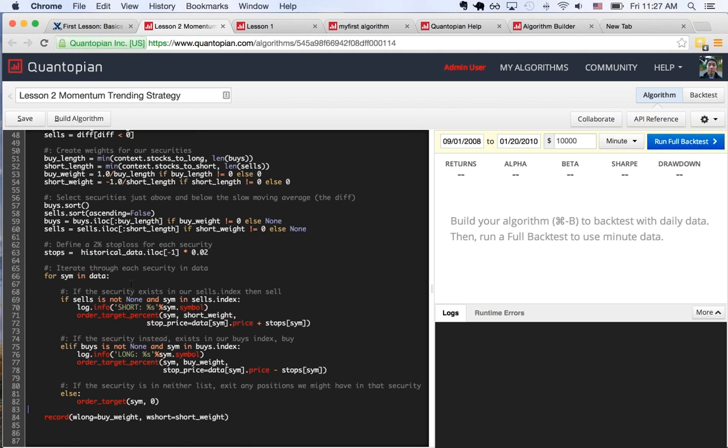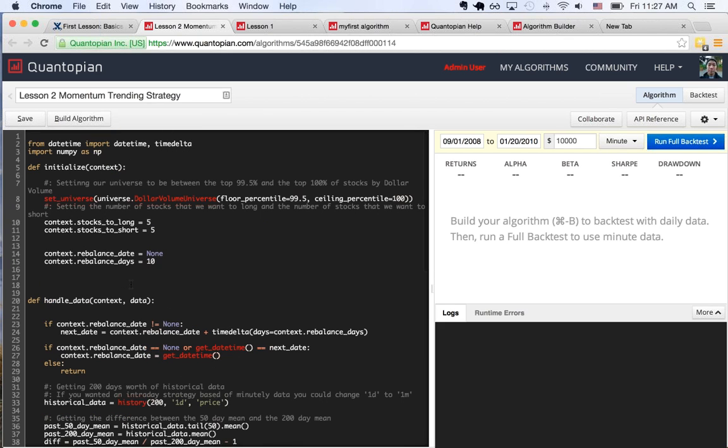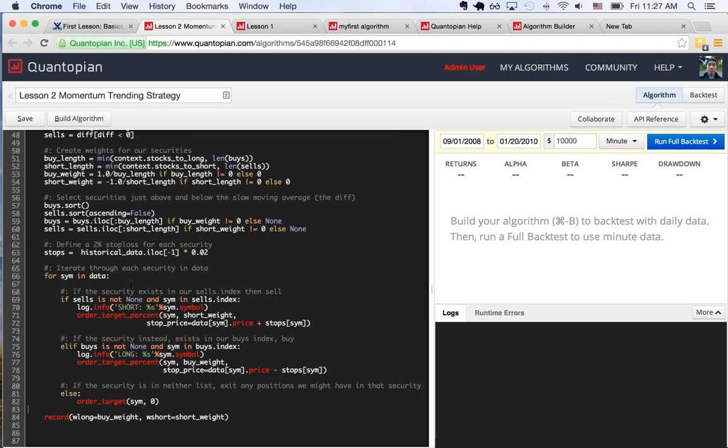I know that was a lot to take in. It gets a little bit of time to get used to, but that's our basic momentum trading strategy. I'm actually going to build this for you guys so you can see what it looks like. The minutely strategies definitely take a little bit more time than the daily, but you get a level of granularity that you won't really get elsewhere.